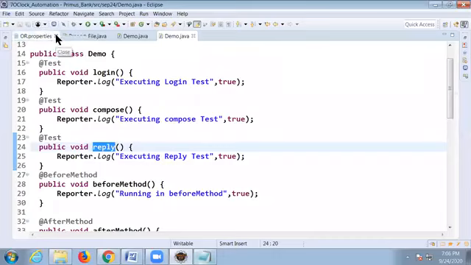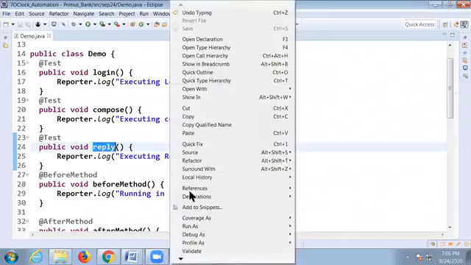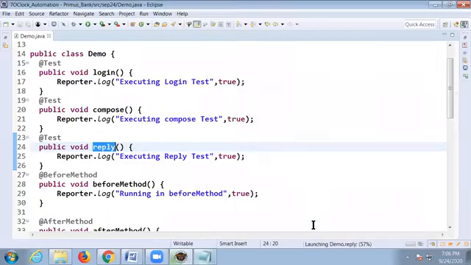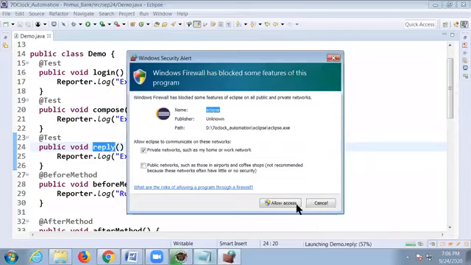So far you are running via Java class. From today, no more Java. Yes or no? We have to run via TestNG class. So right click the mouse, run as TestNG test. Okay, run as TestNG test. Now observe that. When you get this window, allow, no problem. Allow access.